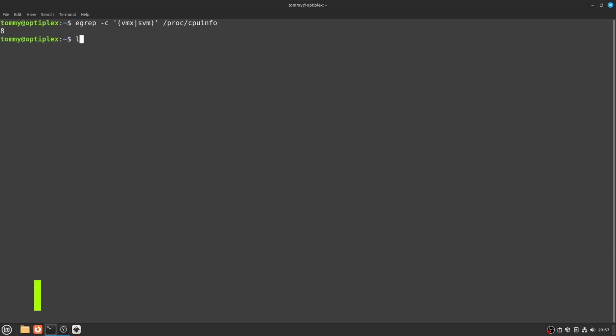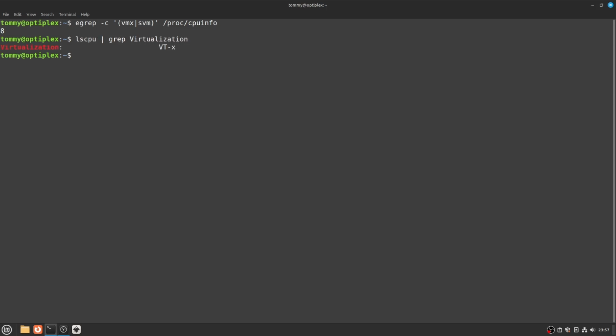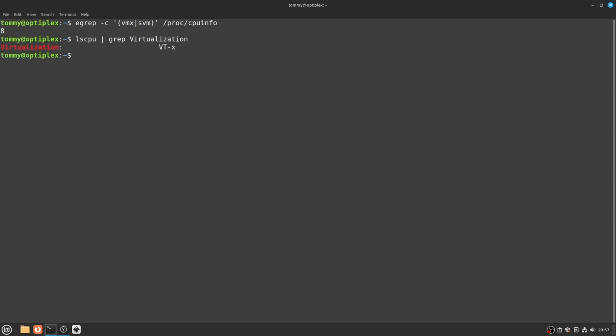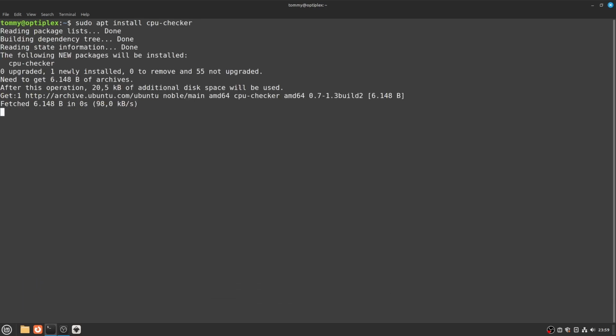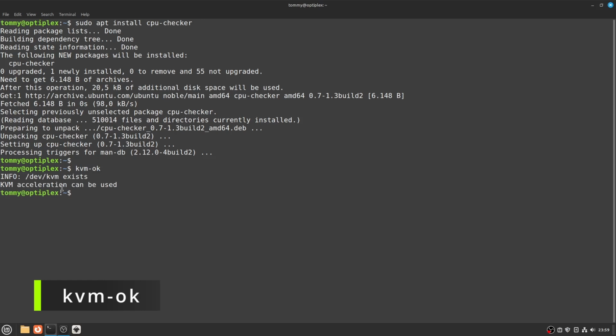A second alternative could be to type the command lscpu | grep Virtualization, yes, with a capital V and a Z. This should return VT-x for Intel-based systems and AMD-V for AMD-based systems. And a third alternative is to install the package cpu-checker by typing the command sudo apt install cpu-checker and running the command kvm-ok. If it reads KVM acceleration can be used, you are good to go.